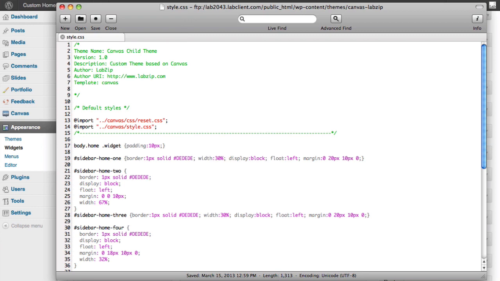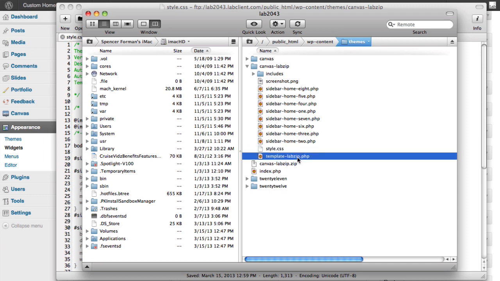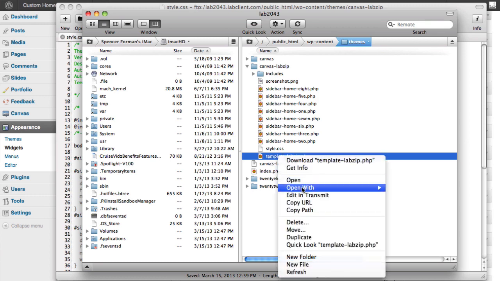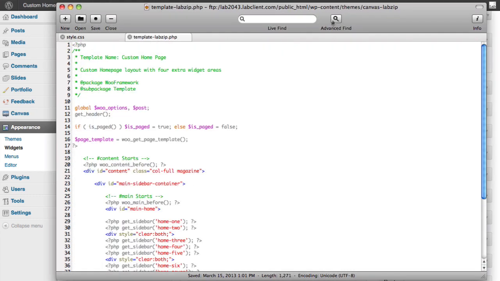What else do we need? Well, let's talk again about the custom template. Remember, we said we need to have a template that we can access inside of the page that we create. And here's where I have it. It's called Template LabZip. And let's open that up with Smultron, the editor. I'm going to talk about some of the basics here as well.